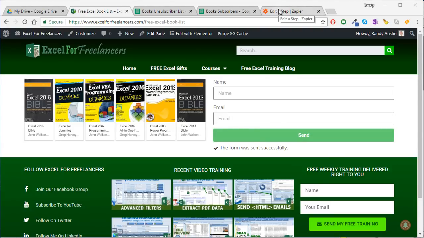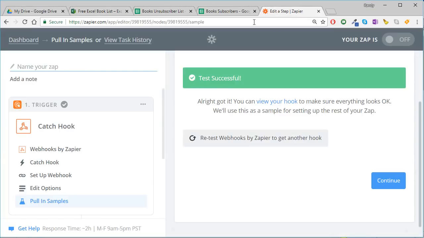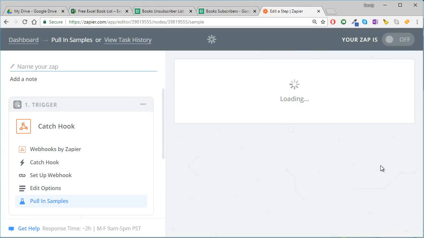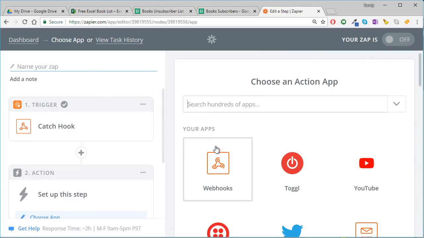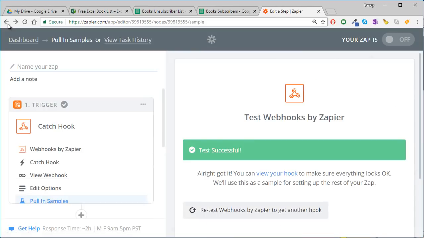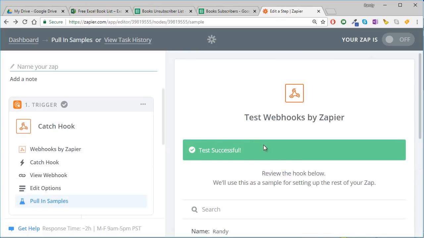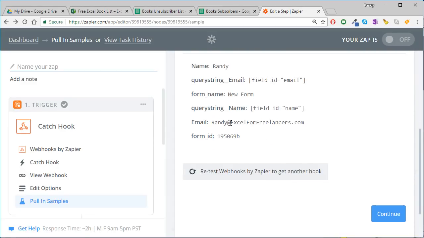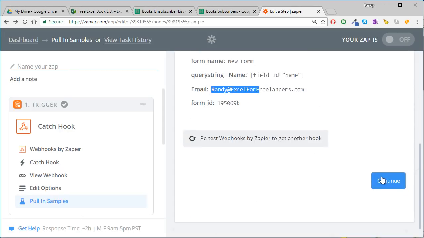Now let's go back into Zapier and we'll take a look. Okay, and the test was successful, so it's now found it. So let's go ahead and continue that. I guess we could view our hook. I want to show you that, so let's view it. Name is Randy. The email ID here. Okay, we've got the form name. We didn't give the form a name, which is fine. And then so this is all the information. So the email made it, the name made it, great. So we're good. Okay, let's continue now.